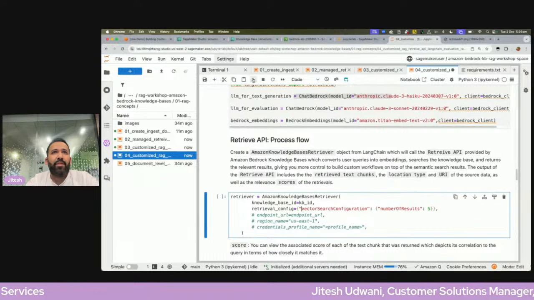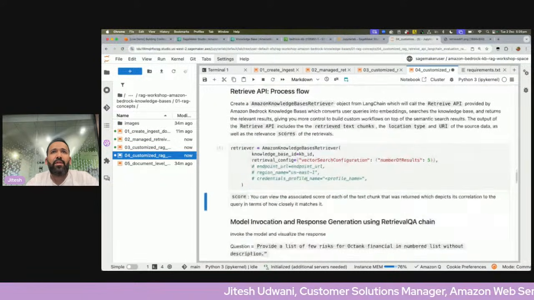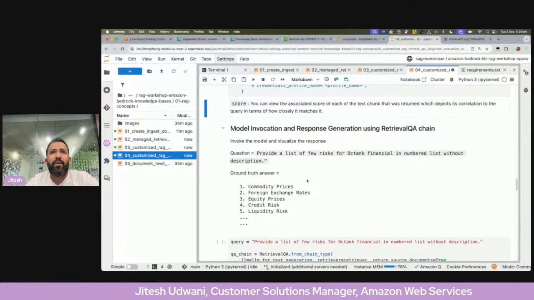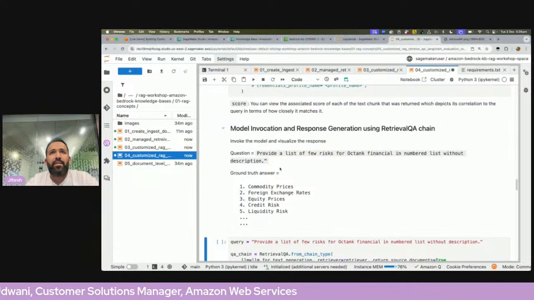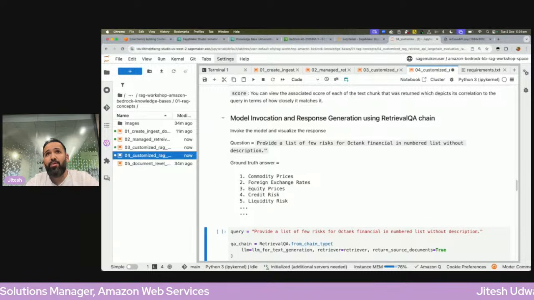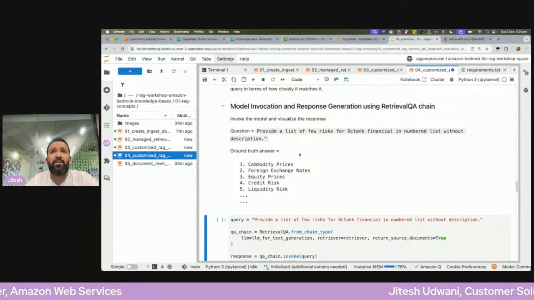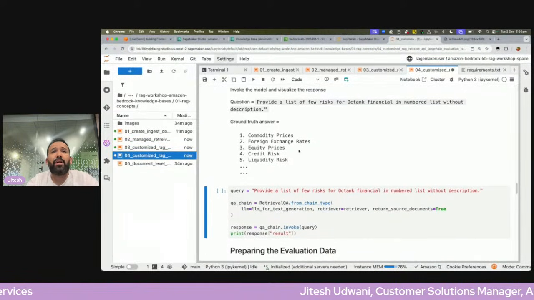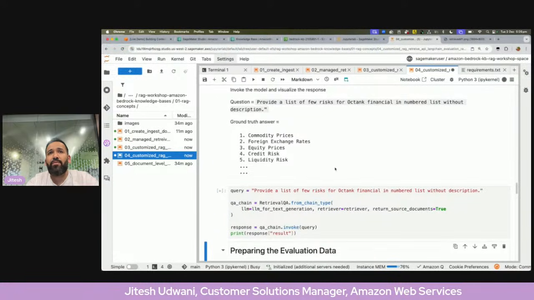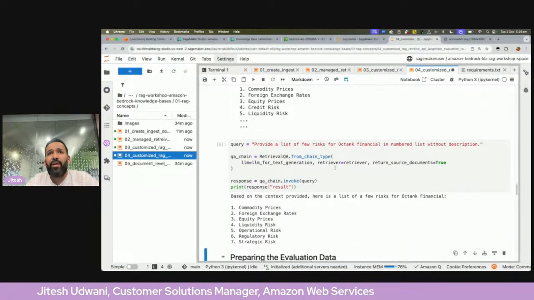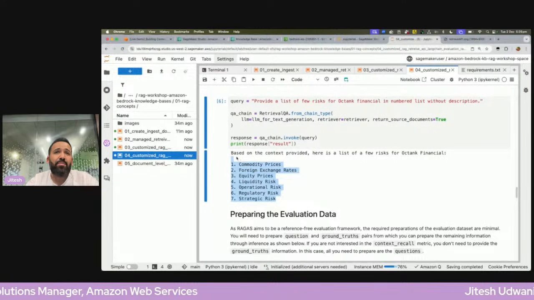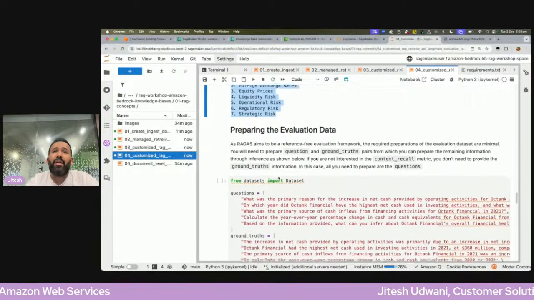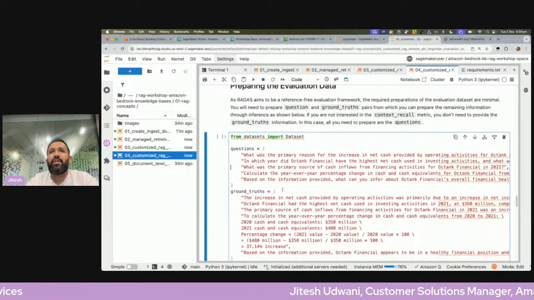The retriever fetches everything that is there in the knowledge base. I will come to the most interesting part that you will see over here. This is the question that I'm going to use, provide a list of few ways. Same question, we did this in the previous one as well. But this time we are going to see the evaluation part as well. First, we run the data just to see whether we are getting the right response or not, and then finally we prepare the evaluation data.